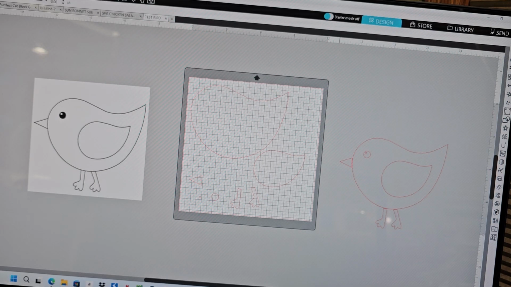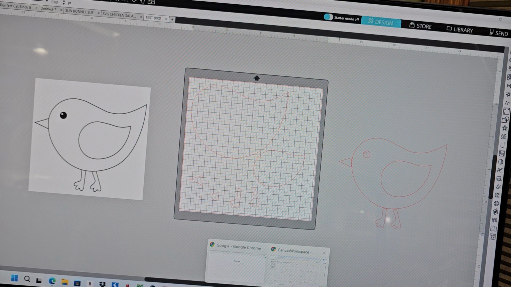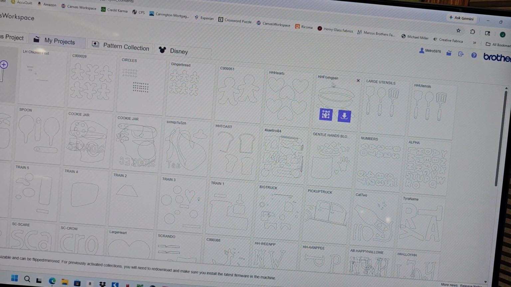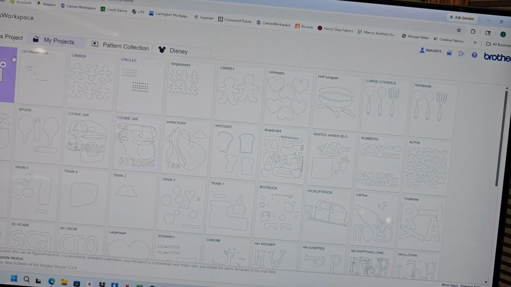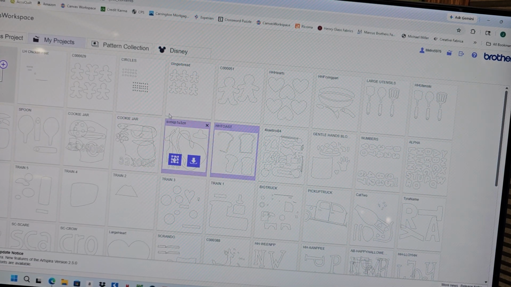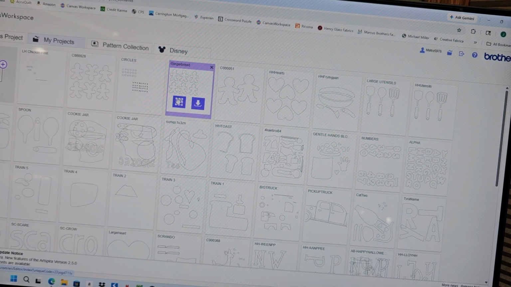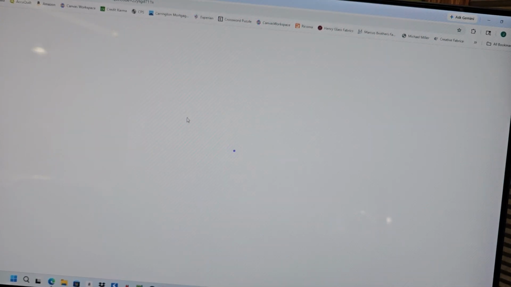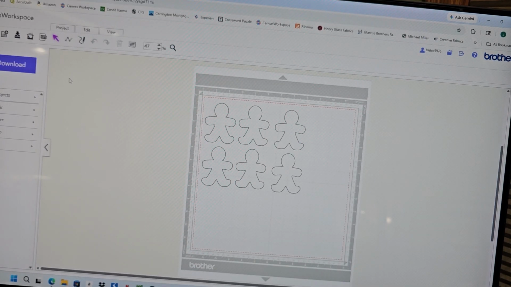Now, if we go over to Brother Canvas, over here, this is Brother Canvas for the scan and cut machine. I have a scan and cut machine. This is Brother Canvas. If you were to go over here, and let's just open up something. Let's open up the gingerbread. Okay, this is Brother Canvas Workspace for the scan and cut. I have a scan and cut as well. Now, scan and cut is similar to Silhouette Studio. They're both similar programs. They do some of the same things, but Silhouette Studio does a lot more.